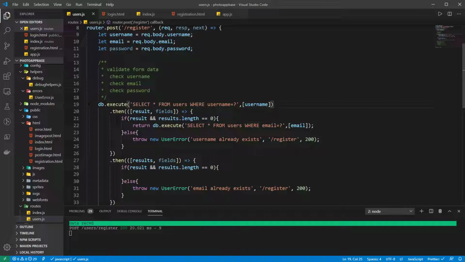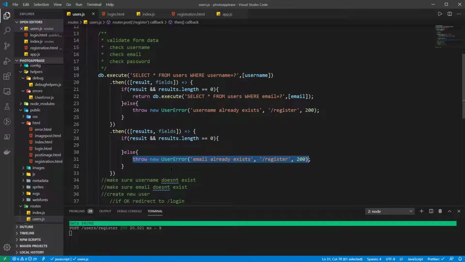So if username doesn't exist, we will check to see if the email doesn't exist, and both of these must succeed correctly for us to make the user. Okay? If the username does already exist, we'll throw an error to get out of the chain. If we're in the second link in the chain, if the email does exist, we'll throw another error to get out of the chain. Okay.